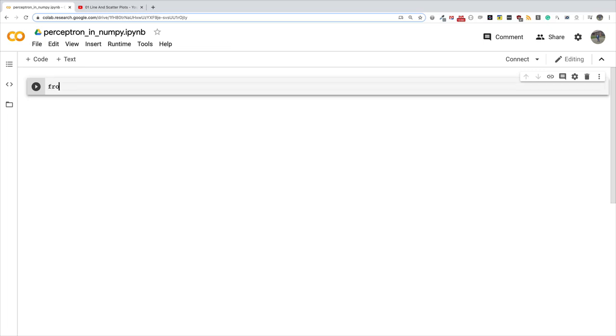So from sklearn.datasets import load_iris. So basically we are going to use a data set that is made up of different species of flowers, and we are going to train the perceptron to be able to distinguish between the different species of flowers. And the library that makes this data available to us is scikit-learn, and so I'm importing the datasets module from scikit-learn.